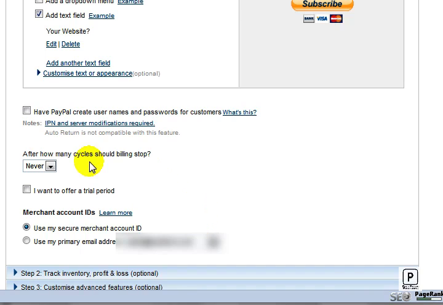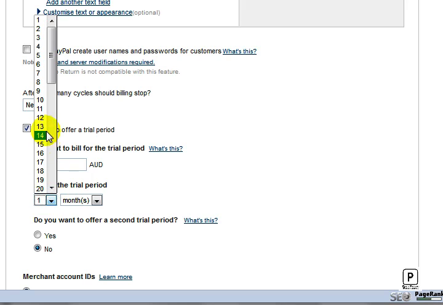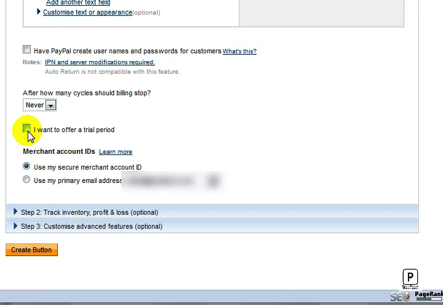Then as we come down, we can have PayPal create usernames and passwords for customers with the IPN and so on. Not necessary for a basic thing. We're just paying monthly, particularly with our offline clients, but we can go into this. I won't be covering this in this video. That's a whole different ballgame when it comes to tech stuff. How many cycles should it bill for? Well, I like never, unless of course it's just going to be paying something out over 3 months. You can offer a trial period, which would be $10 for 10 days or something like that. That's where that goes. And I always use my email address just here.